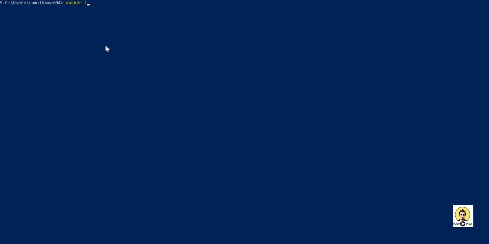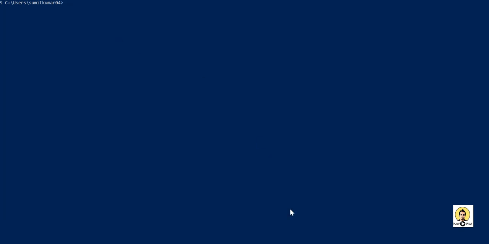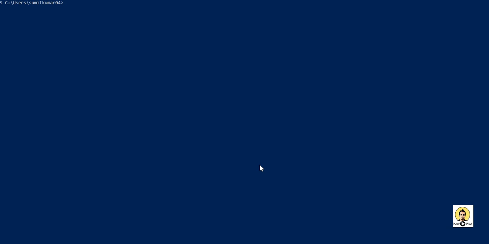For that just open Windows PowerShell, and here just type docker login. Here you need to provide the username, the same username which we have provided in Docker Hub. So we have provided the username playjava, and the password we have provided. After providing the password, let's just hit enter. So it will do the login. See, login succeeded. So after that let's just provide this URL, that is this image path. So we will map the image with docker-demo.